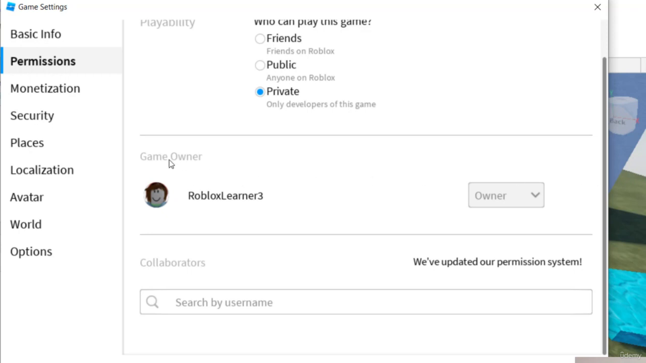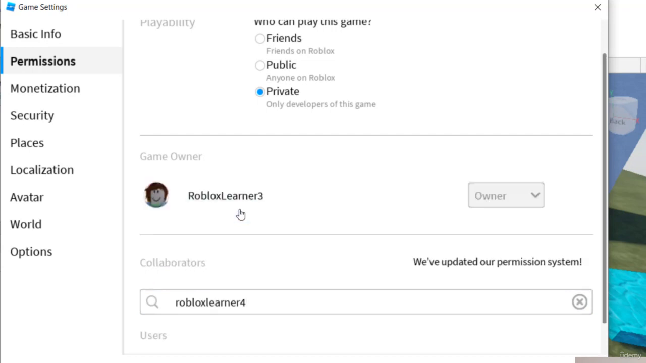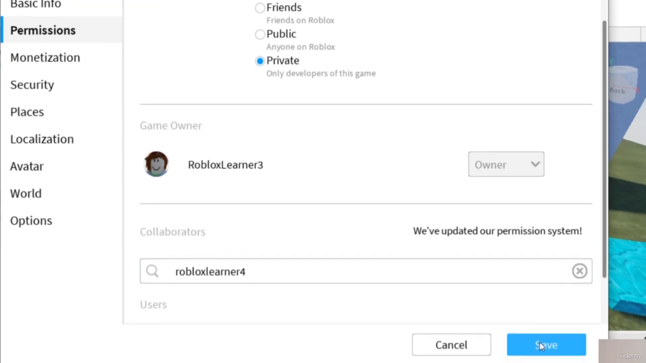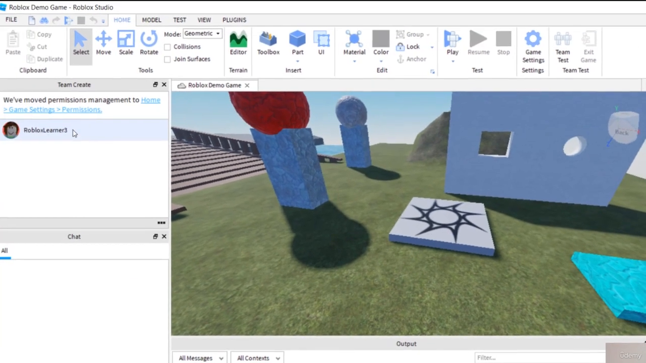So I've got the game owner, that's me. Right now I've got this still set to private. And to collaborate, you would just go in here and search by username. So you need to know the username of the person you want to collaborate with. Let's just say you wanted to collaborate with another person, so let's say Roblox Learner 4. Now I entered the name, I clicked on the user, and now I'm just going to click on Save.